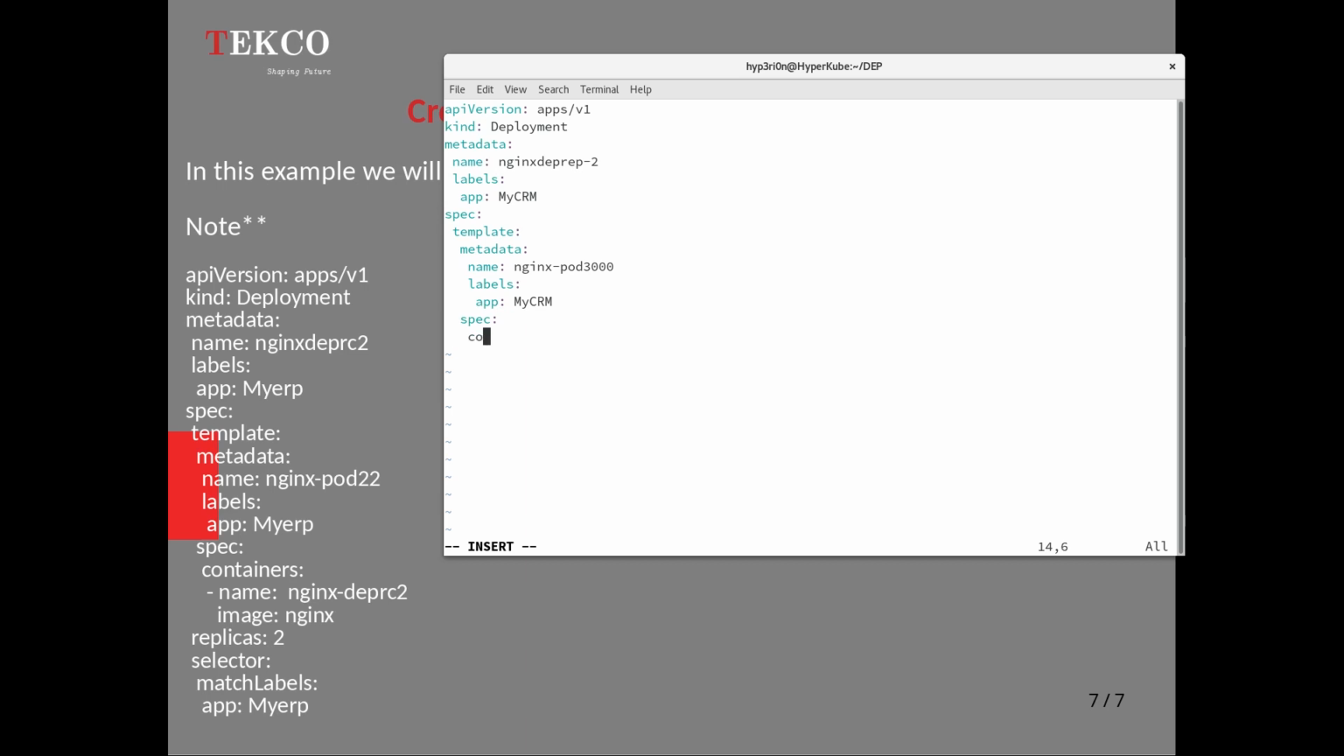And it's a container, and then it's a list. So name is nginx deployment replica of 2. Image is going to be nginx. How many replicas we want, and we want 2.